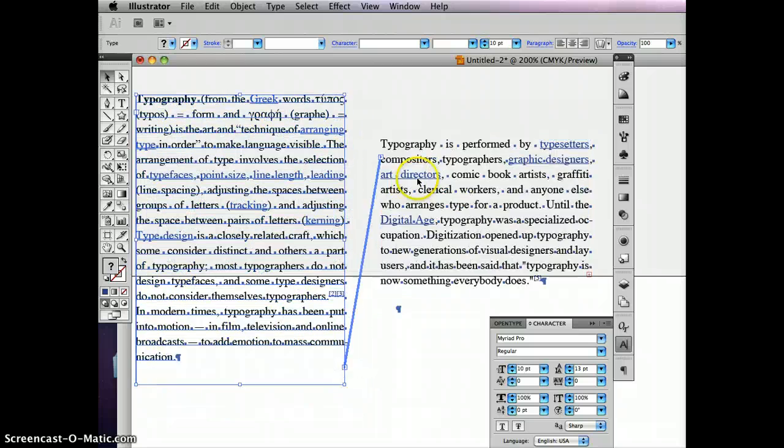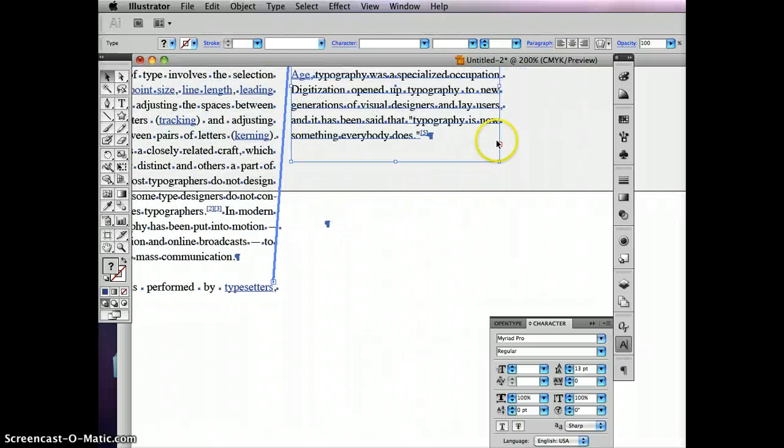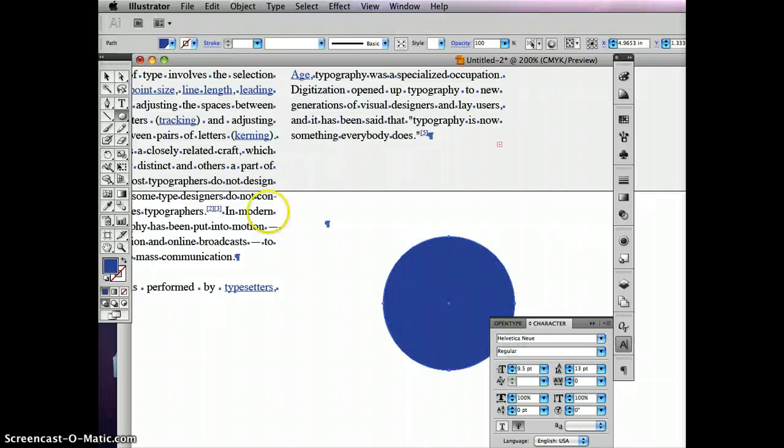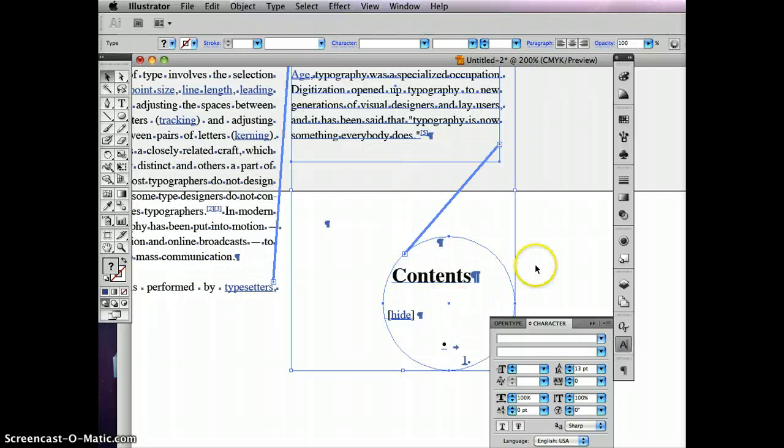Okay, but that's not the only way we can work. Let's look at some others. Let's say I wanted this to flow into an unusual shape. So let's just make a circle here. And so I can load this cursor again. Just click, it becomes loaded. There we go. And then I come over here, click on this. As soon as it realizes that it's loaded text and it's on the path of this circle, it will go ahead and put that next bit of information in here.